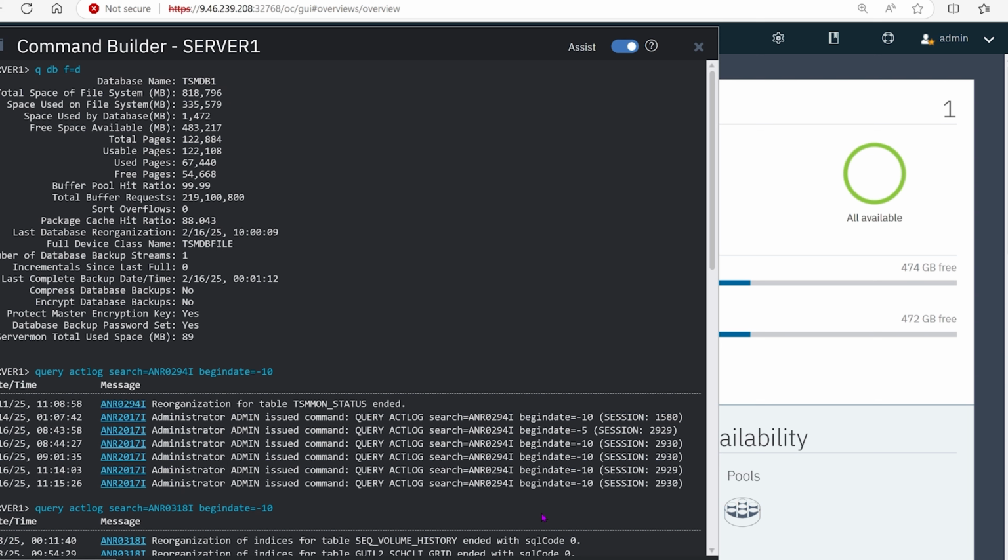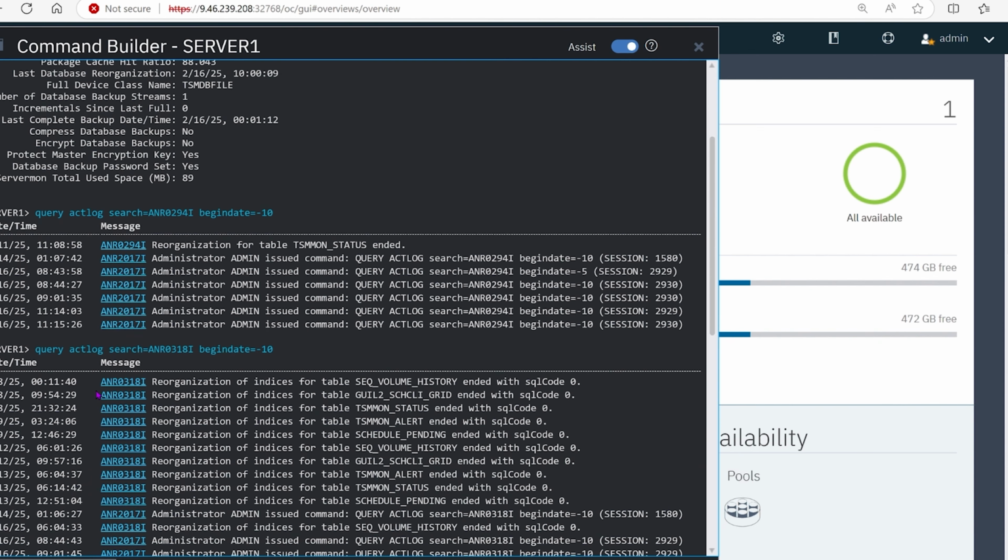This is my Storage Protect test server console. I run the query db f=d, and then I need to check the last database reorganization date and time, and it shows me the current date and time. Similarly, I need to query a few ANR messages in the actlog to verify whether the reorg is running or not against the indexes and the tables.